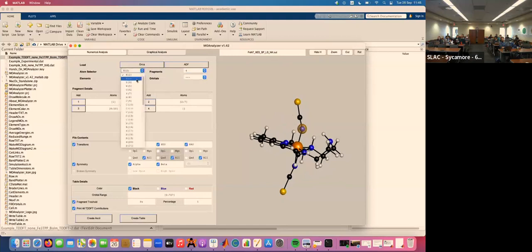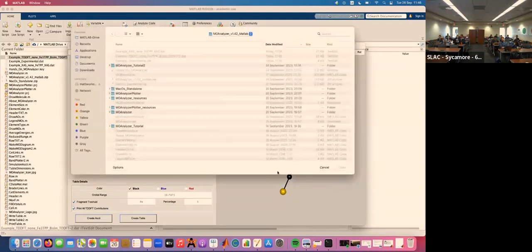But okay, let's see if we can find it quickly. So good thing is that we don't have so many nitrogens. That's not it. Oops.